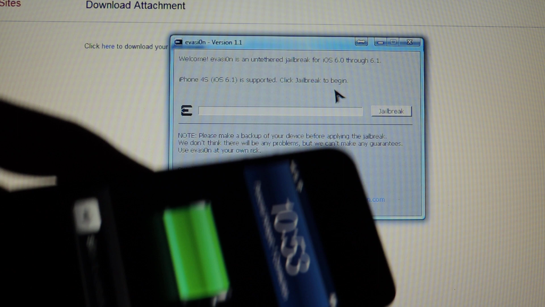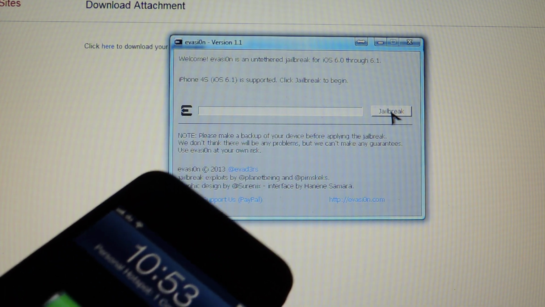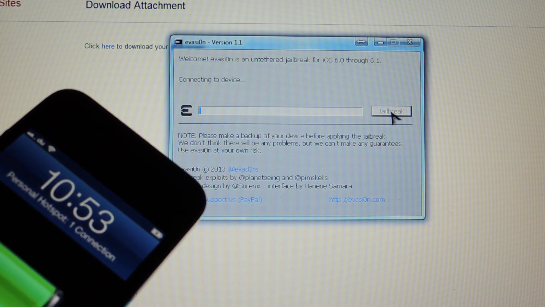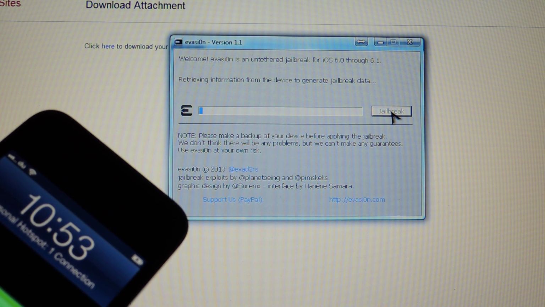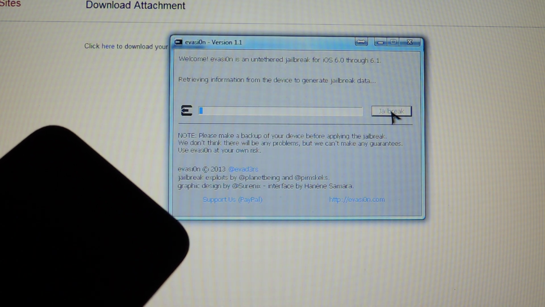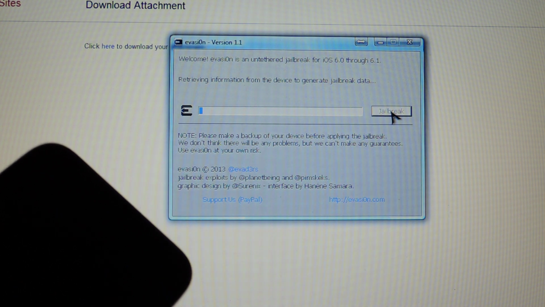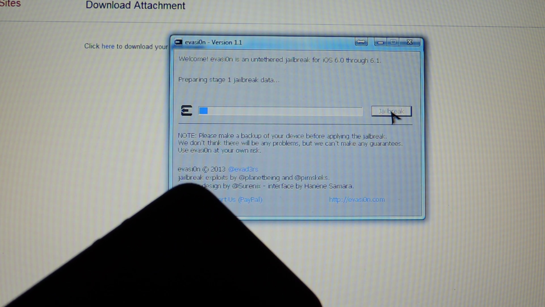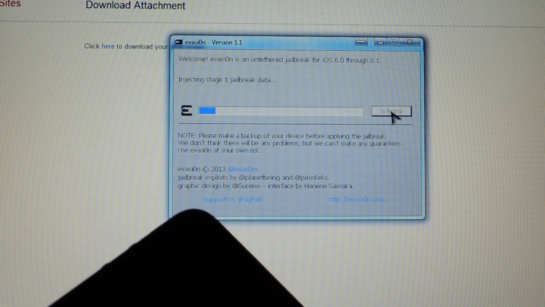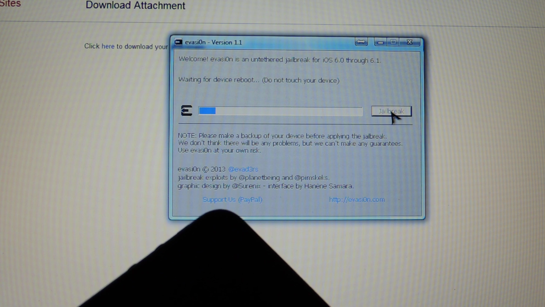You can see this is the iPhone already connected. I'm just clicking the jailbreak button. The jailbreak process has already started. Retrieving information from the device to generate jailbreak data. It will take a little bit of time. Preparing stage 1 jailbreak data. Injecting stage 1 jailbreak data. Waiting for device reboot.